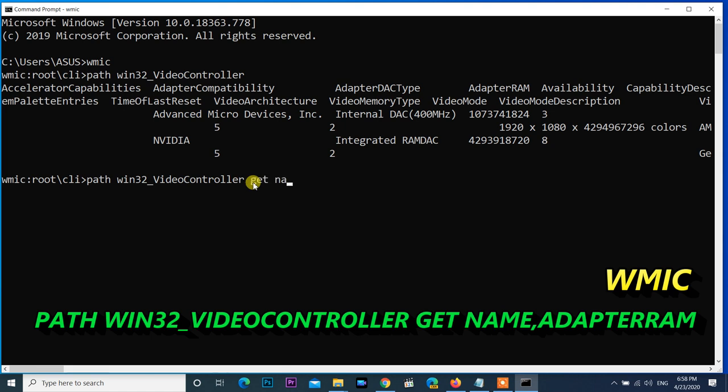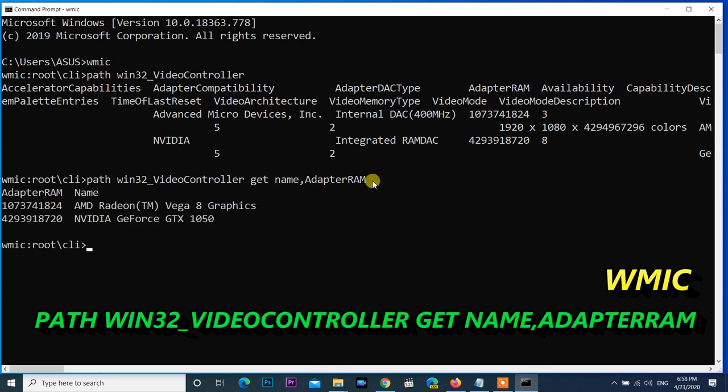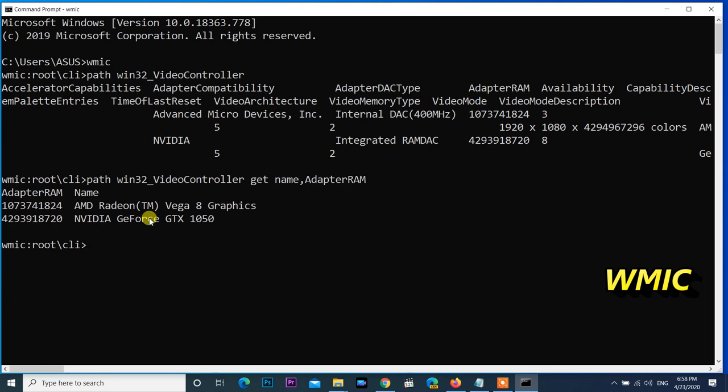We can see 2 graphic cards: AMD Radeon Vega 8 Graphics with 1 GB, and NVIDIA GeForce GTX 1050 with 4 GB memory.